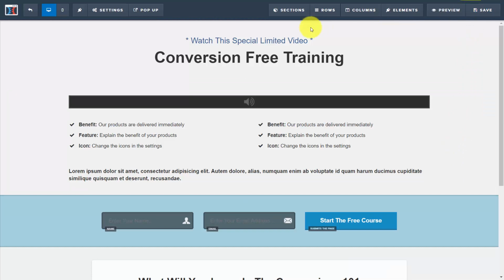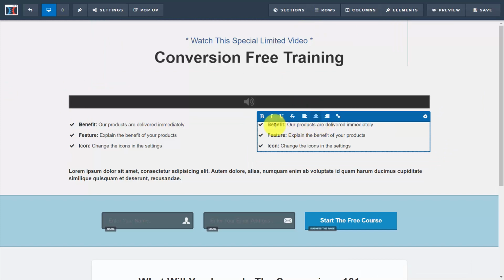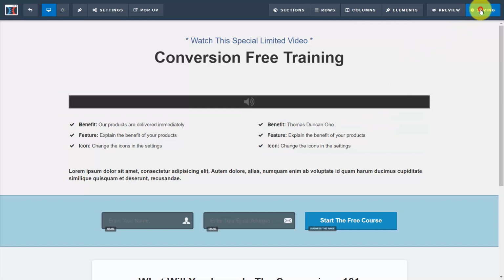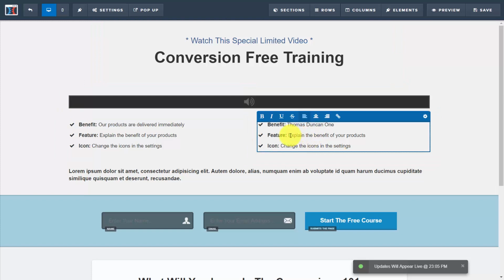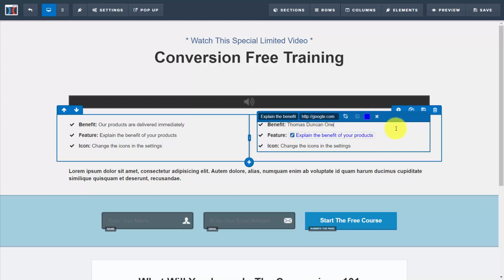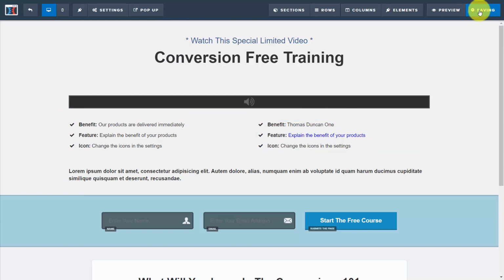If we want to change the individual bullets we have here, we can double click inside and we can write in different information. Once we do that, we can then click Save. We can decide to hyperlink something in our content by highlighting the text, clicking the link, and then writing in the link. We'll then click Save, and then we have our link.